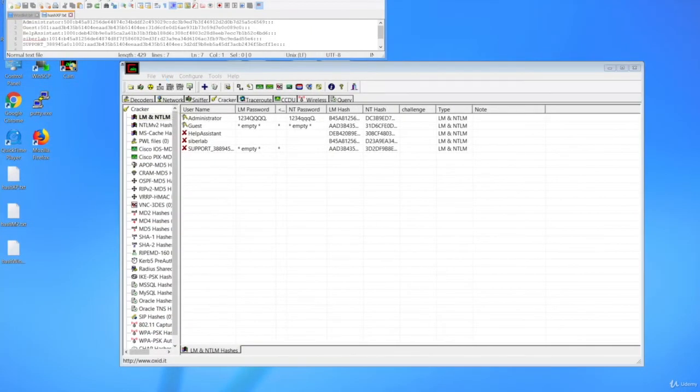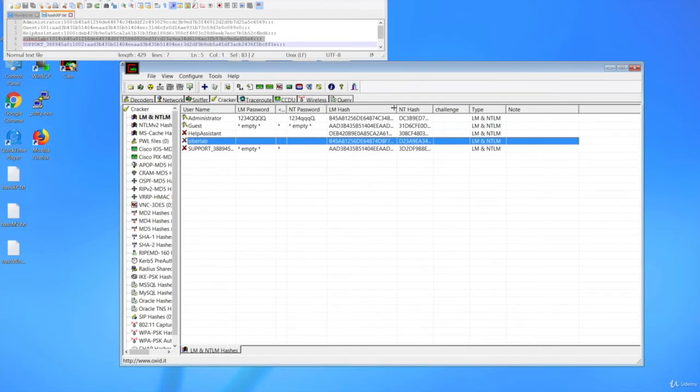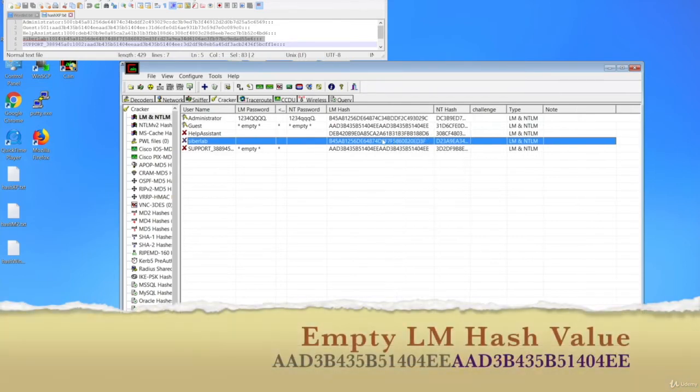So as you see in the table, the LM password is not empty for CyberLab. A tip here, the hash of an empty password starts with AAD and ends with 4EE. Look at the LM hash of the guest user. Split the hash into two identical parts. You'll see two hashes that start with AAD and end with 4EE.